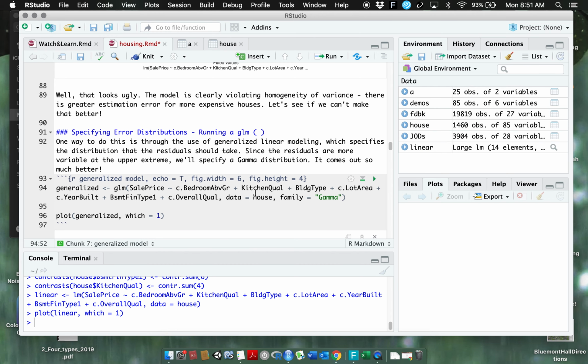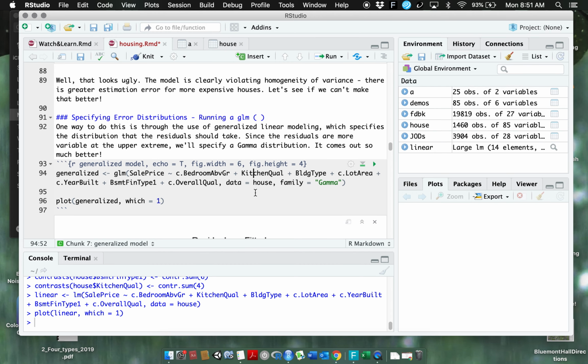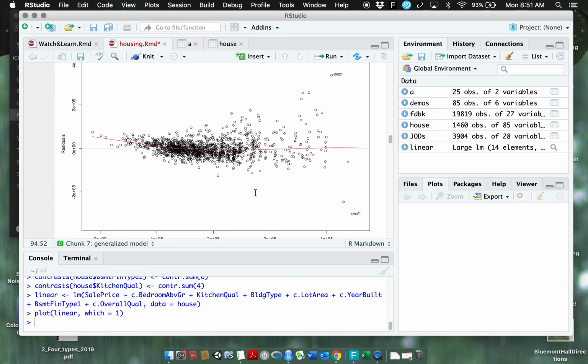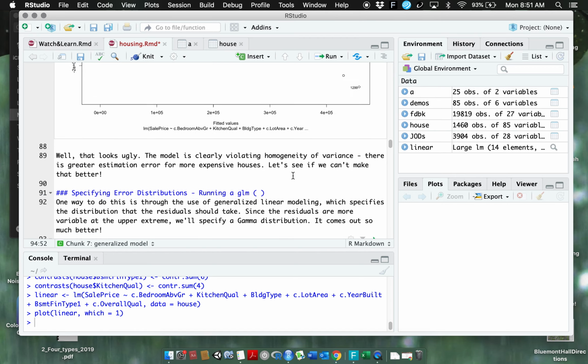So that's one of the benefits of running a generalized linear model. We can specify the nature of that error distribution. We can say, hey, guess what, model? We know that there's going to be less variability in our residuals here and more variability in our residuals here, and it will conduct an analysis that models that.